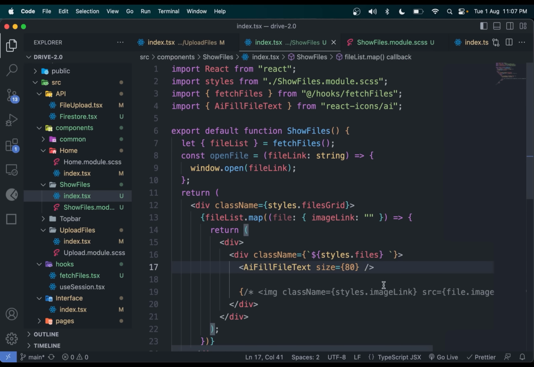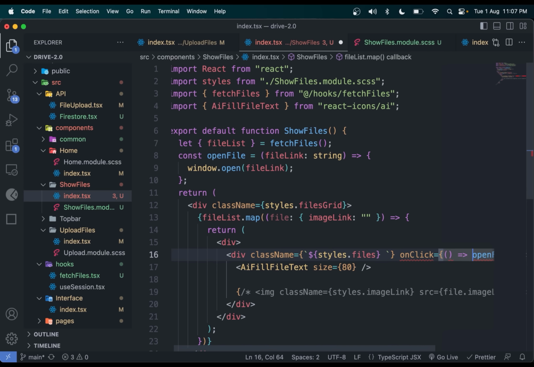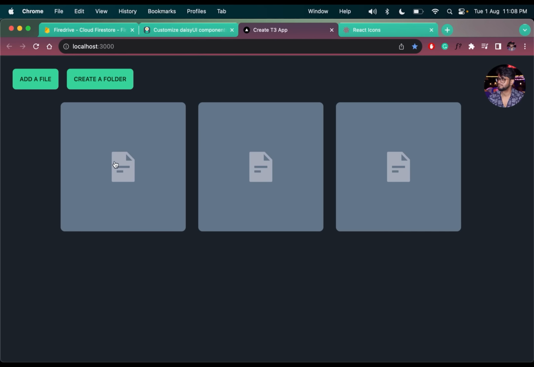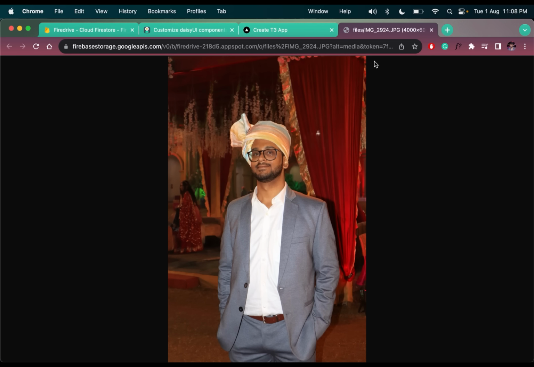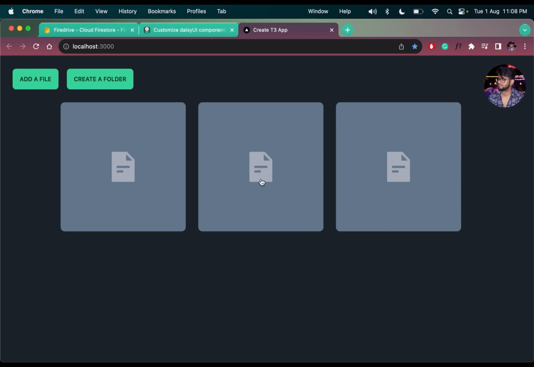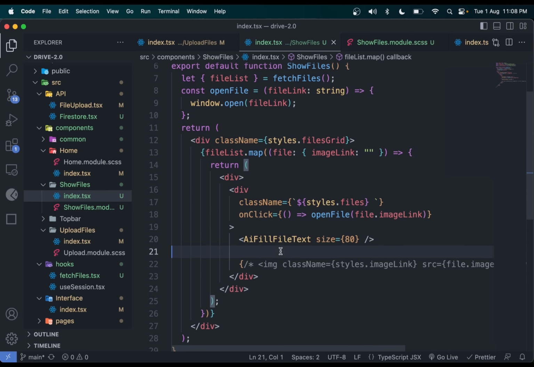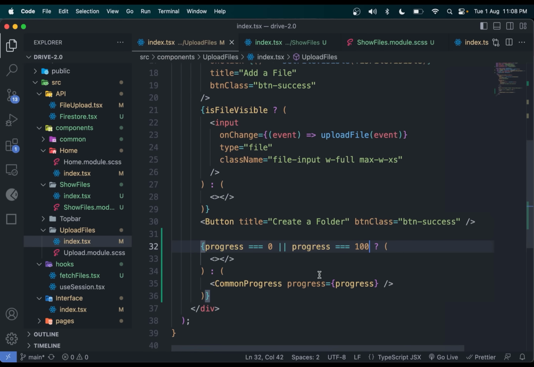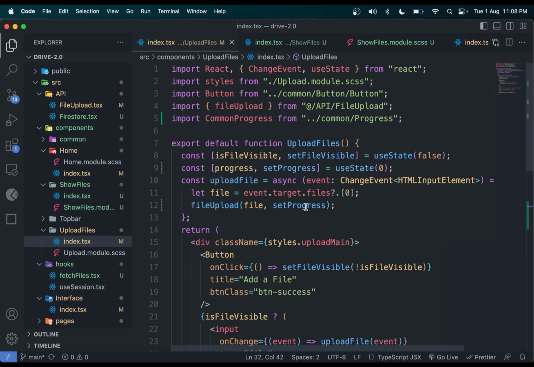Okay, let me just first hook this up with this div. So onClick openFile, and we need to pass this as a callback with the file.imageLink. Save it, click it. Yes, so it is opening in the new tab already, so we don't need to worry about that. So it's working. We can also show the file name in here, but we don't have the file name in the Firestore. So let me add it.